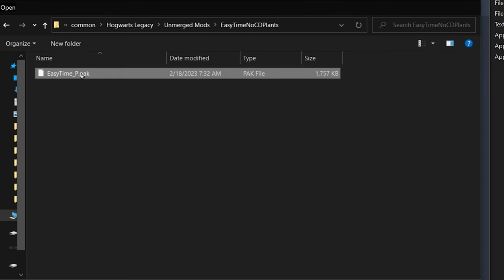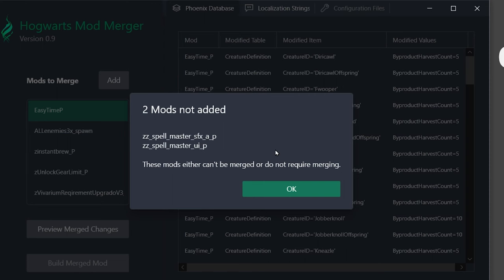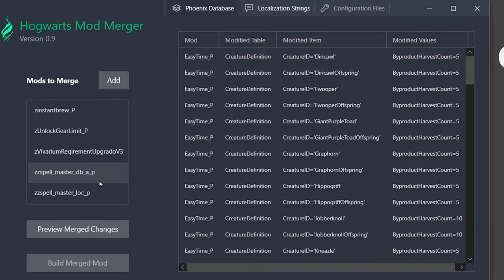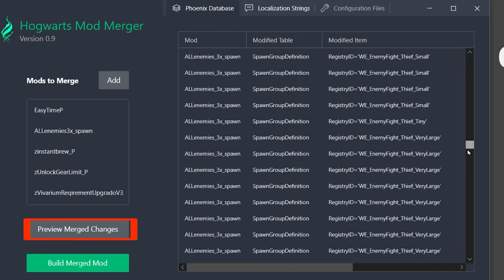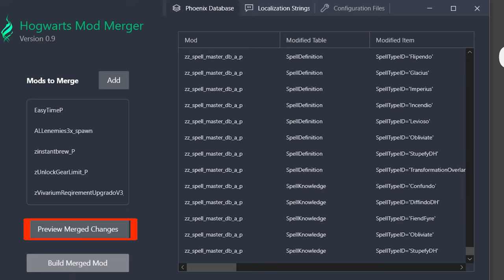If you add a mod that doesn't need merging, like a visual wand mod, you'll get a pop-up that says it doesn't need merging. So then you can just place that mod in the tilde mods folder separately. Once you've finished adding each mod that you want to merge and there are no red boxes or red lines, click the preview merged changes, then build merged mod. You'll get another pop-up showing that it's complete.